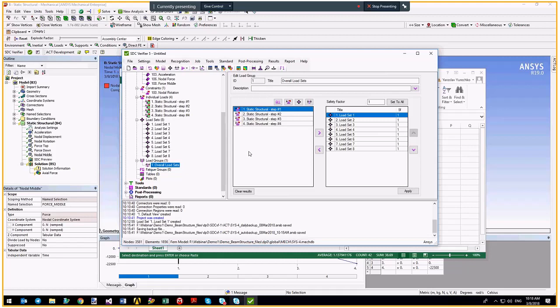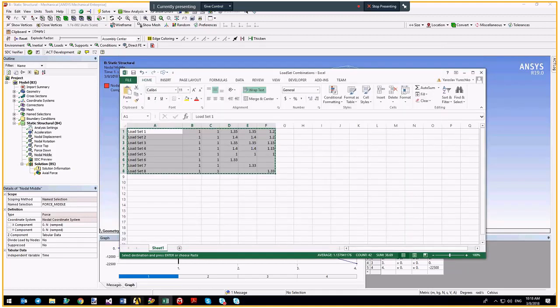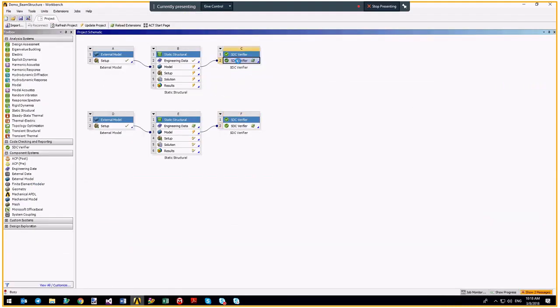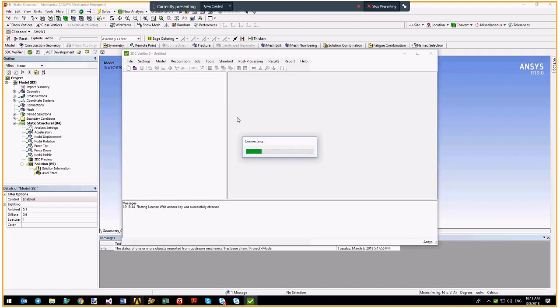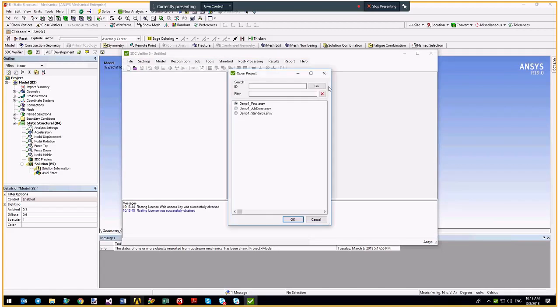Now we are going to close this project and jump to the project I have prepared before. So we go back to Workbench and start SDC. When you save the project and run SDC, you have the list of SDC files which were saved. So I will use the demo1 final SDC file.